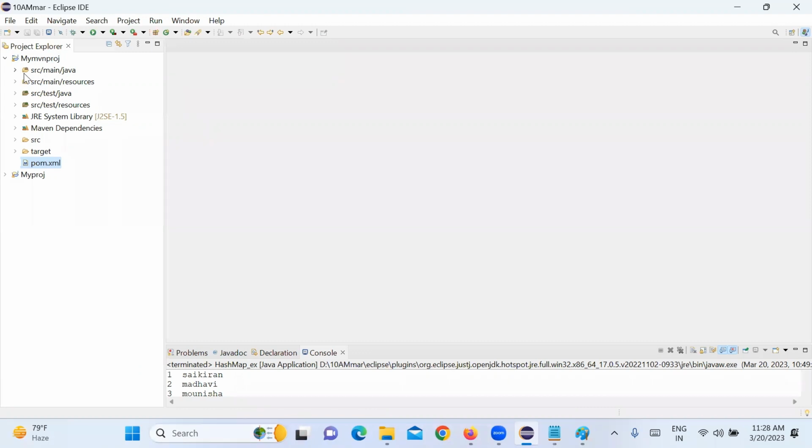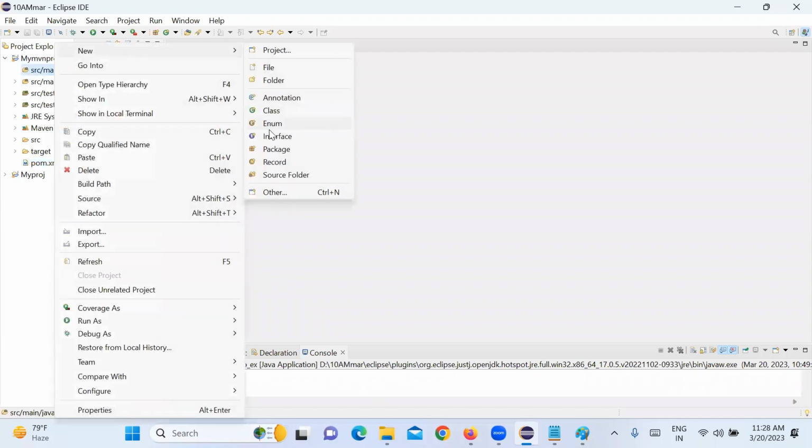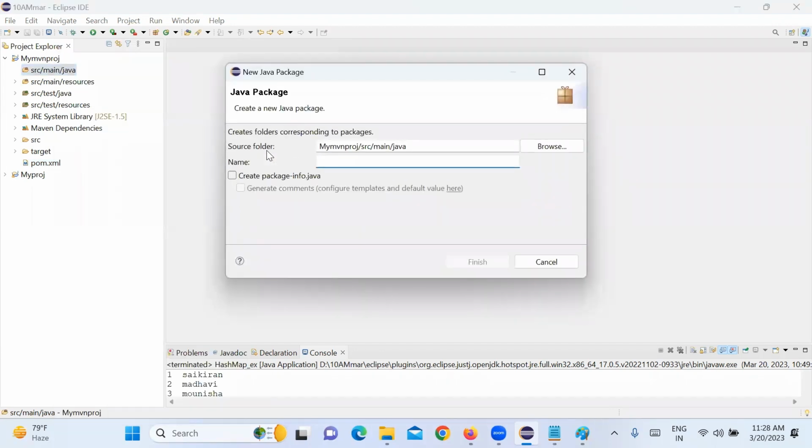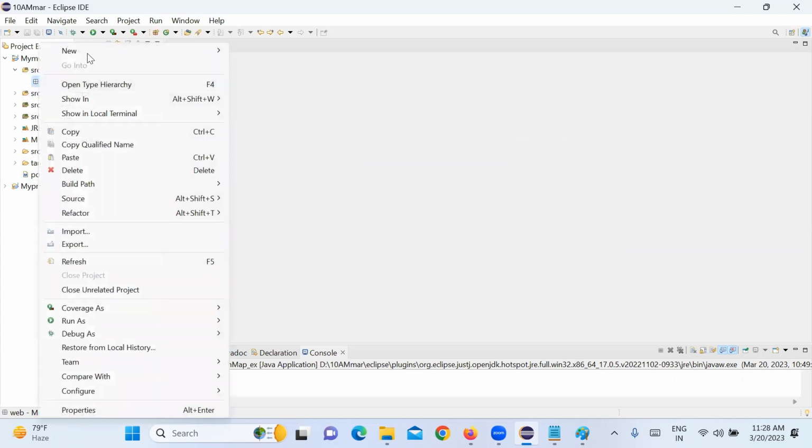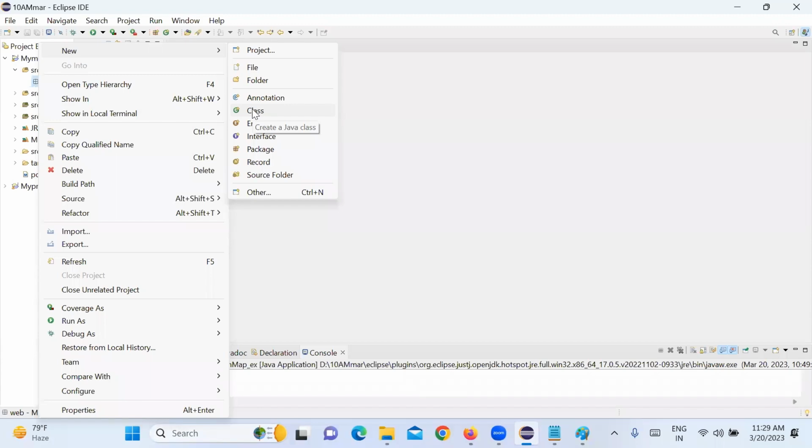Let us write programs in src main java. Here, let me write one new package also. Let me create a meaningful package name, web. I'm creating one package. Now inside the package, you write a new Java class.